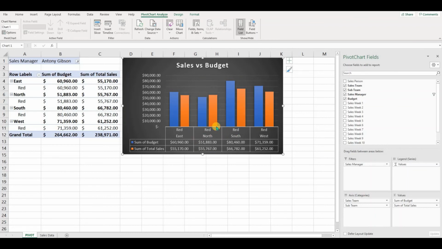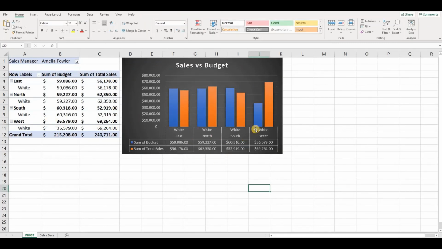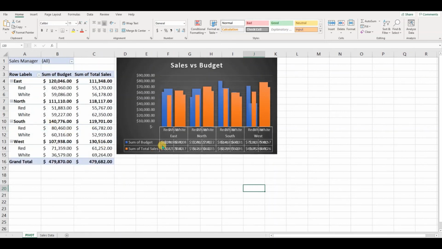And now we've got a report that is also filter enabled. Now, right now, it's filtered to Anthony. Now, if we change this in here to Amelia, instantly see this has now changed the data to show Amelia's records. Now, to show the entire business, we click all on the sales manager, and it now gives us red versus white in the east, the north, the south, and the west, and you can see them grouped together. So now you can actually see like for like, side by side.